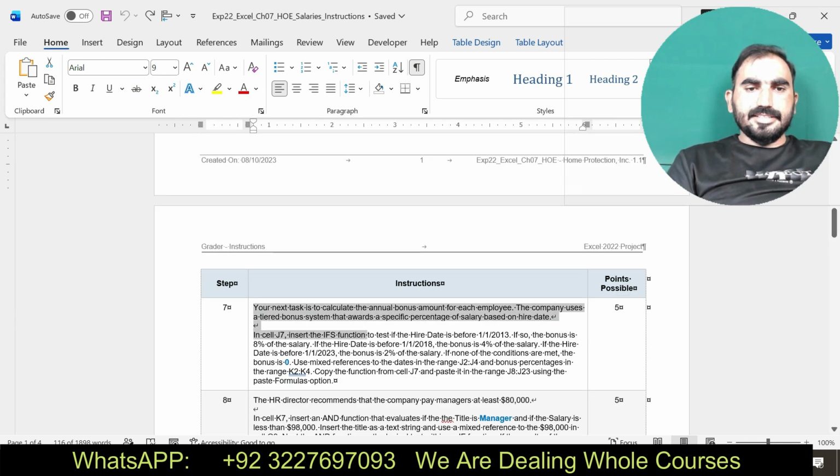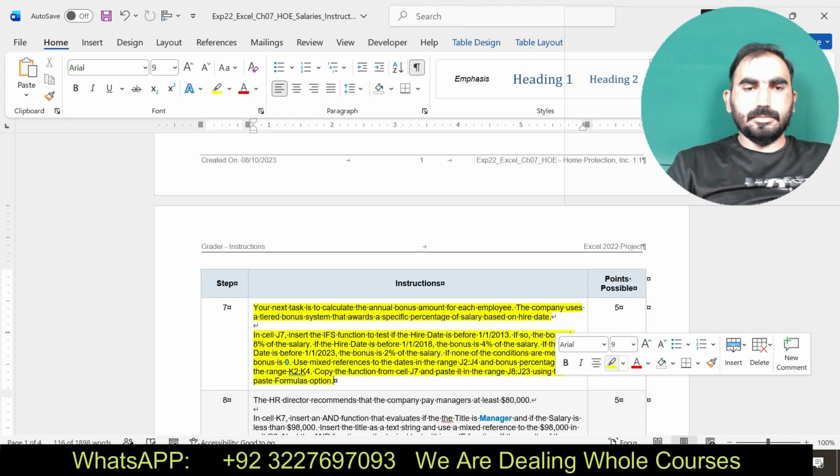In cell J7, insert an IF function to test if the hire date is before. Now you can see I'm going to do step number 7 here.